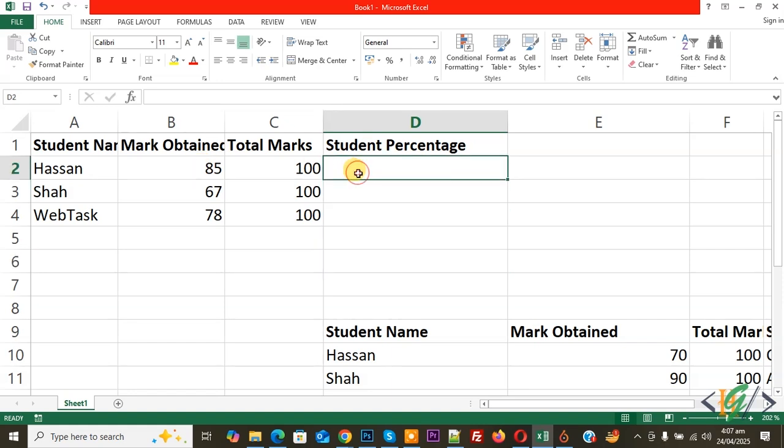Now select a cell. On top you see the formula bar, so click on it. Then write equals. Now you see marks obtained. Now select the cell. Now add divide, and then you see total marks. Now select the cell. Now you see equal B2 divide C2. Marks obtained divided by total marks, and then press enter.